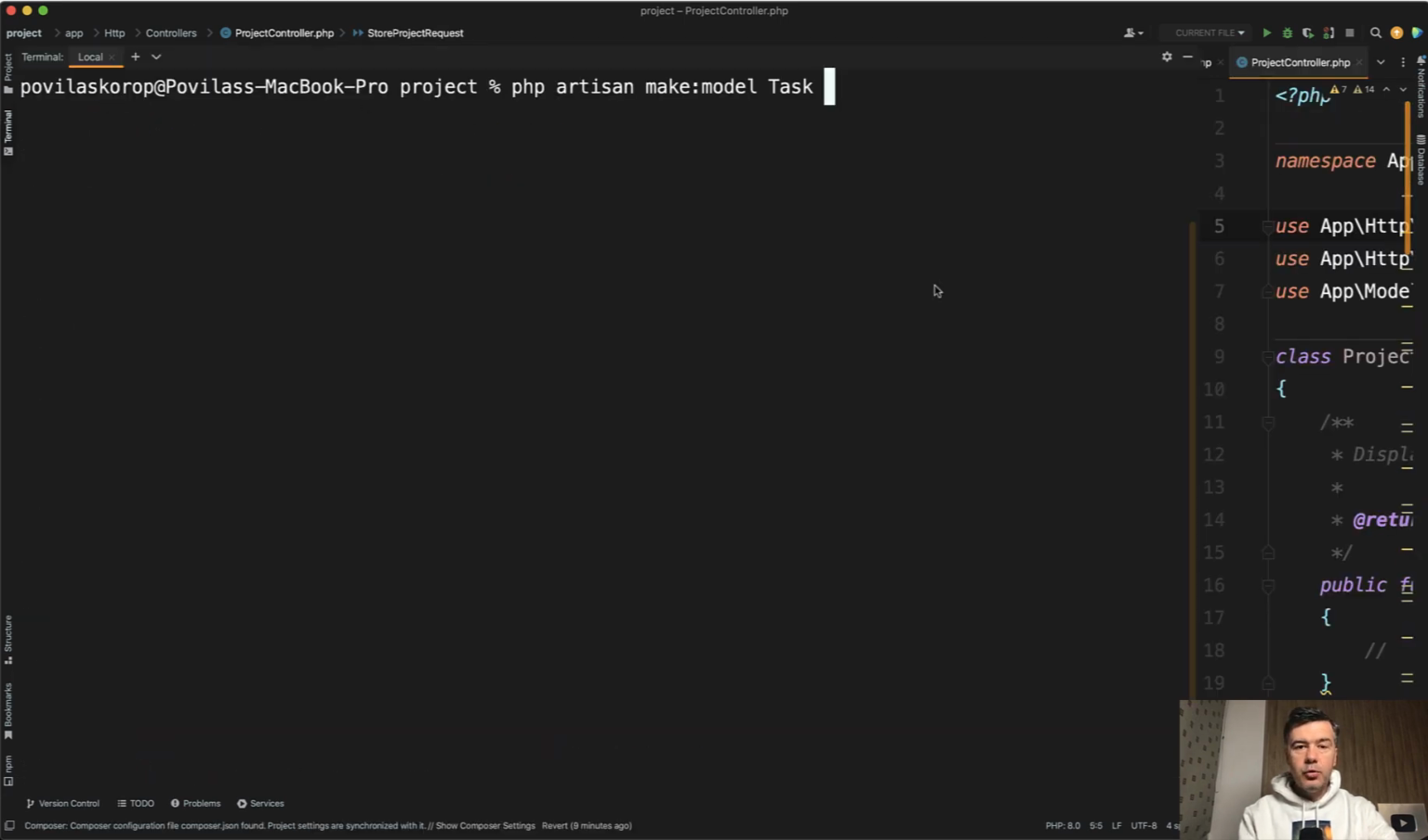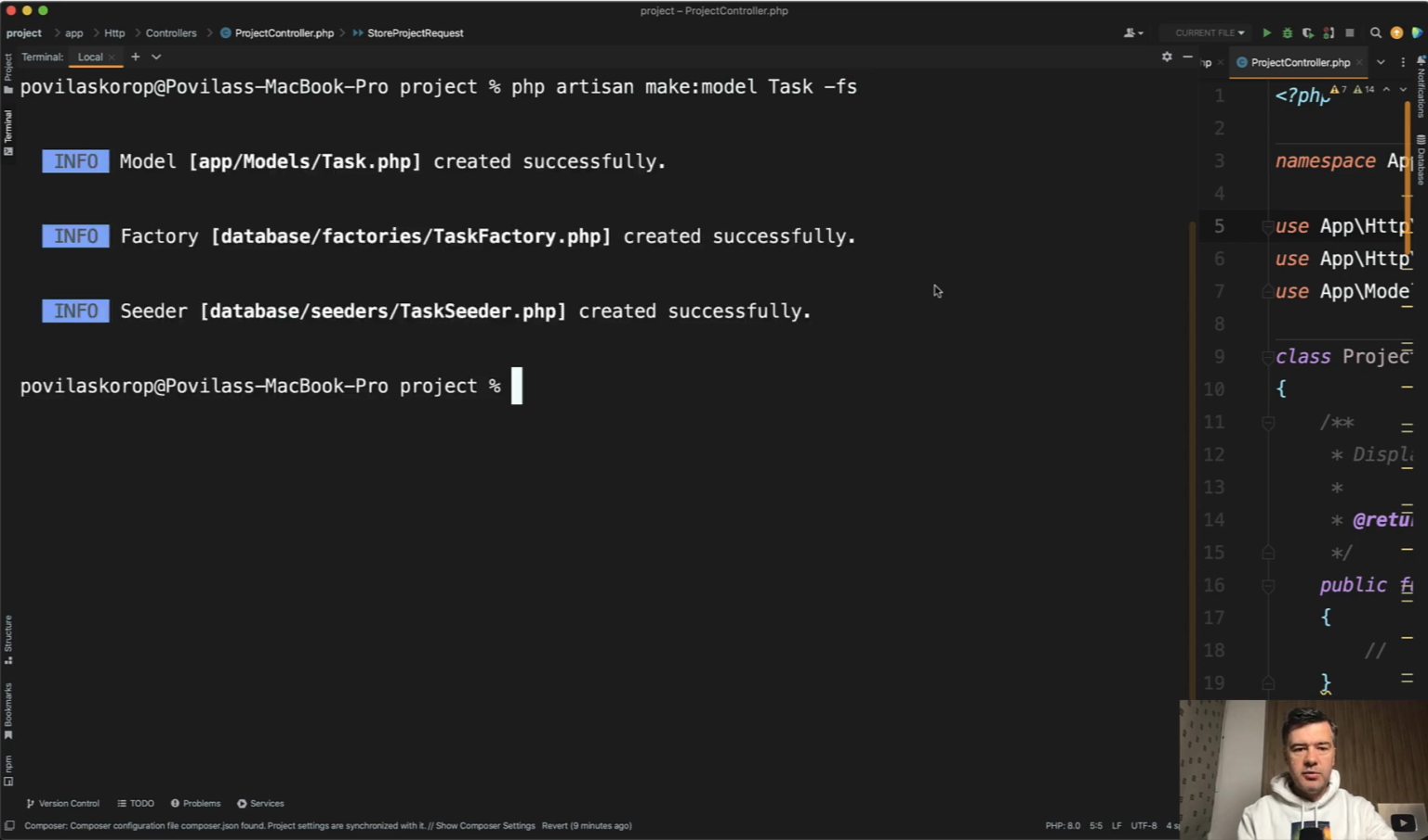Next kind of group of things that you can generate with the model is about fake data or testing data with factories and seeders. It doesn't have to be fake data, it's just for seeding the data, which has parameters of -f and -s. F stands for factory, S stands for seeder. So if we do that, we have the model and we have the factory and we have the seeder. Those will be empty, but we'll have structures to fill the actual logic in them.